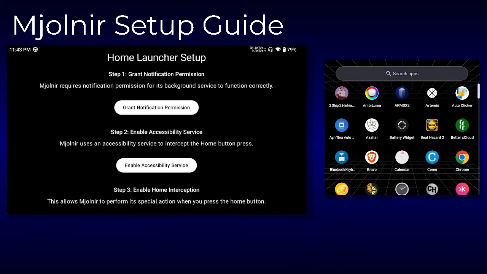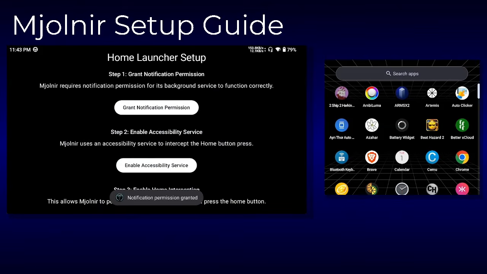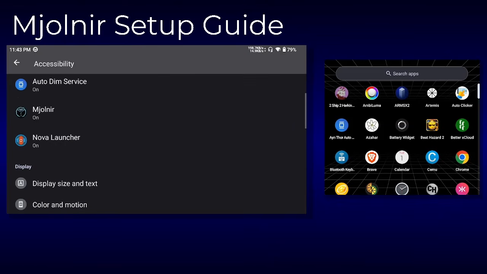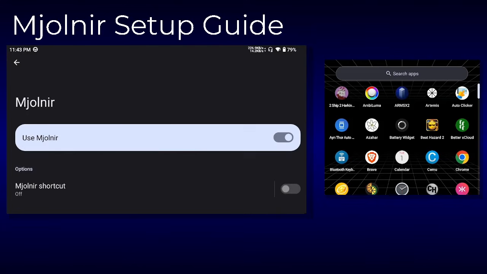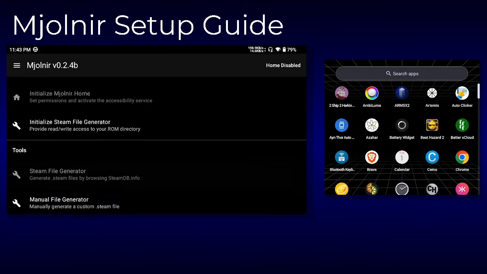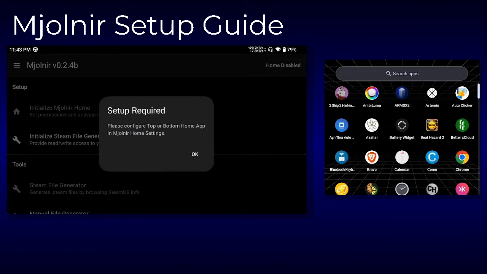Step one is to grant notification permission. That is necessary in order for this to work. You have to allow this. Accessibility service. This is required for Mjolnir to capture the home button event. That's the only thing that it's capturing. And before we can enable the home service, we need to finish setup.